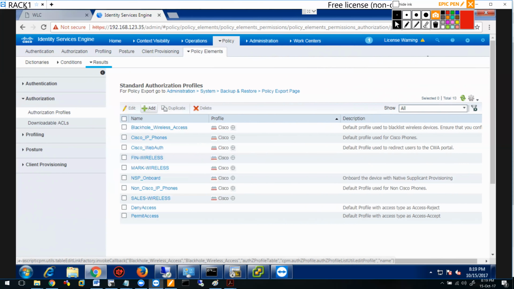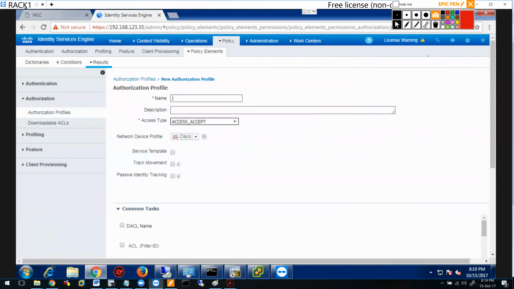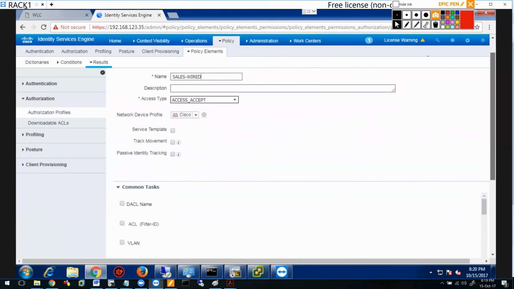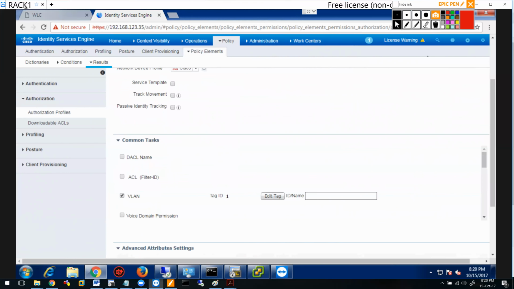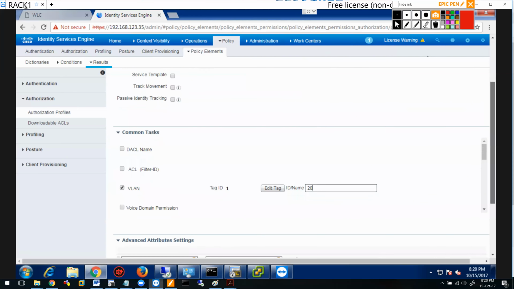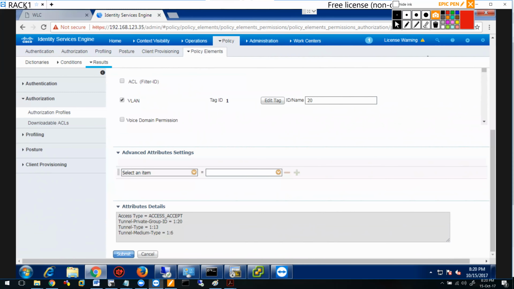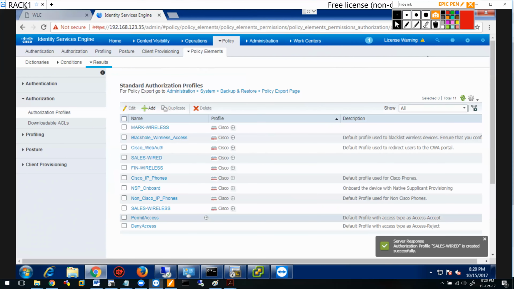So authorization profile, I'll call it sales wired. And this guy, I'm going to assign a VLAN of sales. I'll still put him in the same VLAN, but maybe later on I'll put an ACL to it so I can control it a little better. So again, this is not assigning anything. It's just creating a profile that I can use. It's called sales wired. Wired means it's coming to the switch.